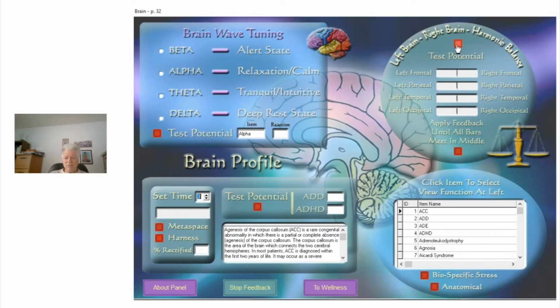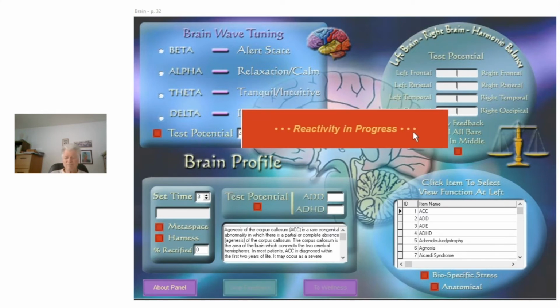Let's work on your brain a little bit. Let's balance the hemispheres. Okay. Just in preparation for a treatment, even though this stands on its own alone, you can, but we'll bring your brain on board.